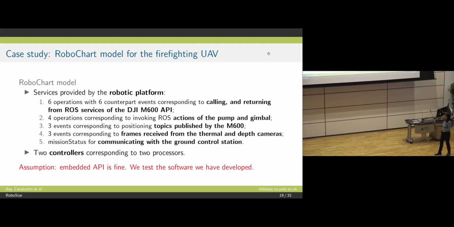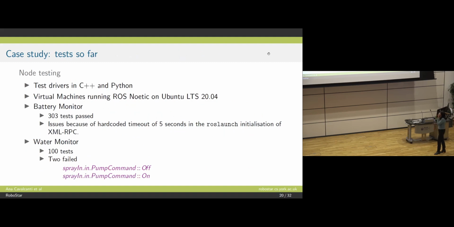Then we have two controllers corresponding to the two processes, and each controller has several machines. That's a large model. In the case study so far, we have done some node testing with tests in C++ and Python, running on a virtual machine. For the battery monitor, we have done 303 tests that generated some issues because of a hard-coded timeout in ROS launch that led us to improve our technology.